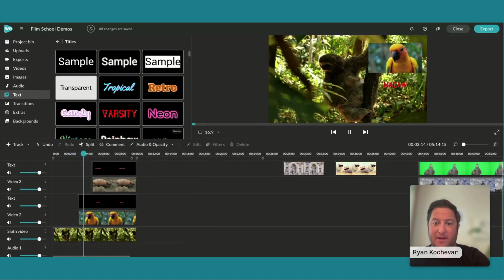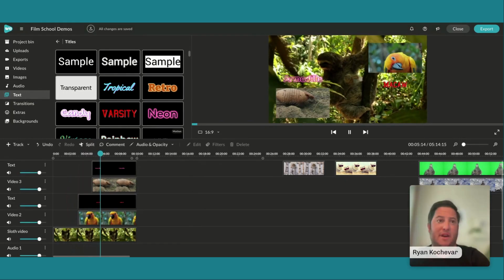Now I have a hard kind of cut there, but I want them to fade in. So I'm going to add a transition for each of these. And I'm just going to do a quick crossfade. By selecting the plus here, it's going to add a transition in line. You can also add transitions from the side menu here.